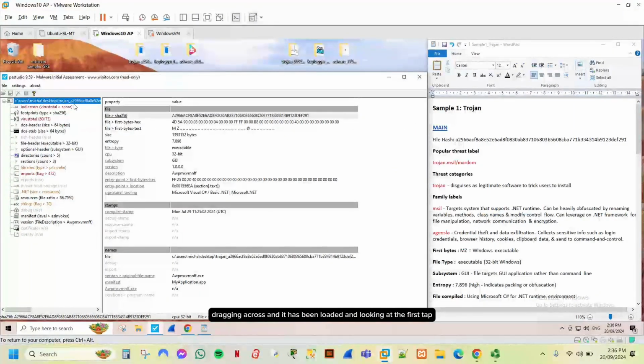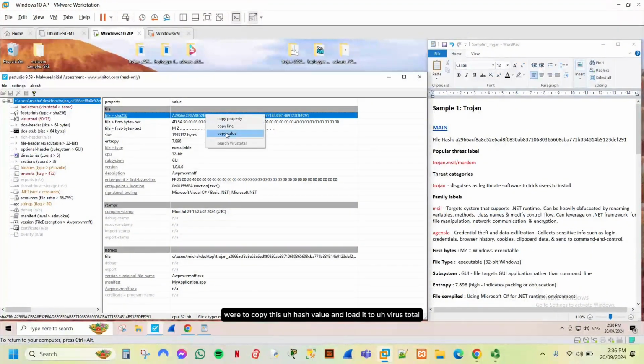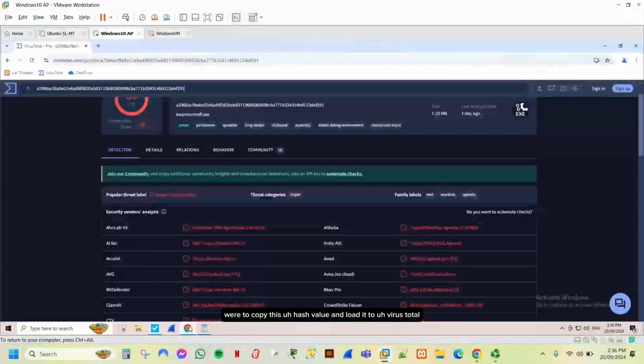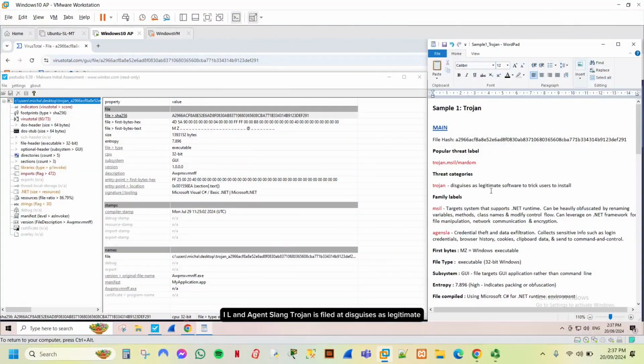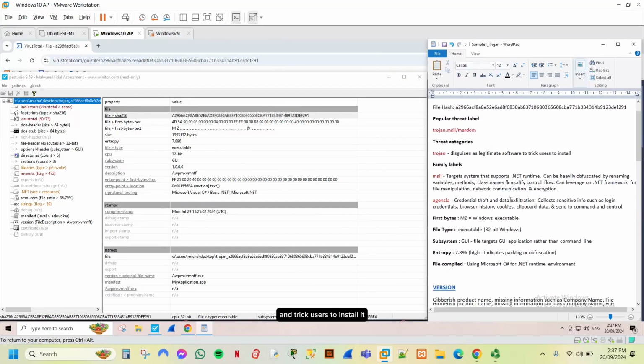Looking at the first tab, we can see that the first bytes in hex is 4D5A, and in text is MZ, which is a Windows executable file. If we were to copy this hash value and load it to VirusTotal, we can see that this malware is flagged as malicious by many security vendors, and it is a Trojan, with family labels MSIL and Agent. A Trojan is a file that disguises as legitimate and tricks users to install it.